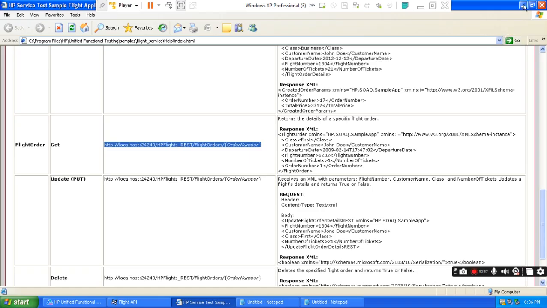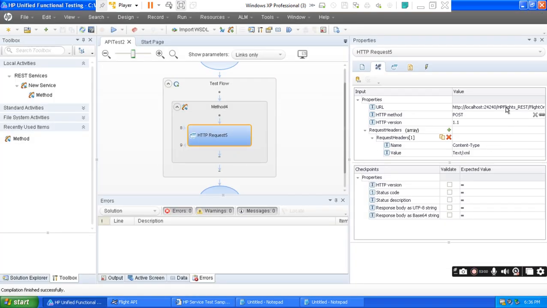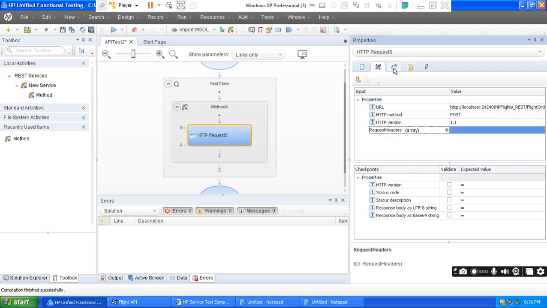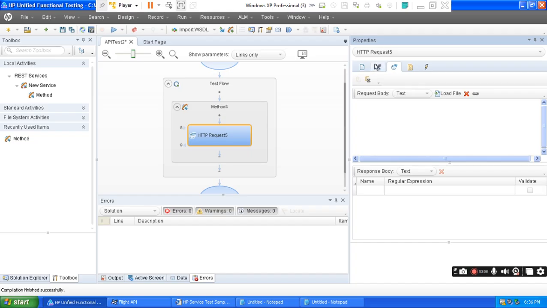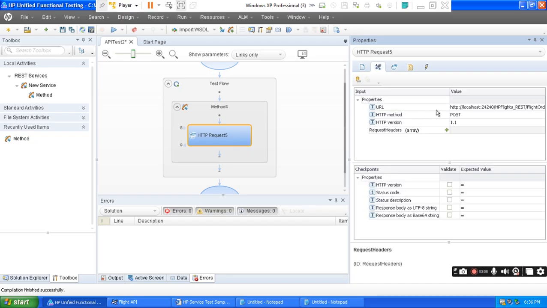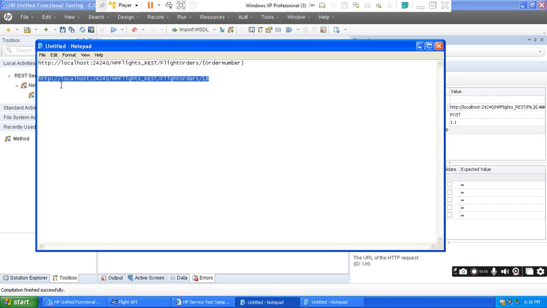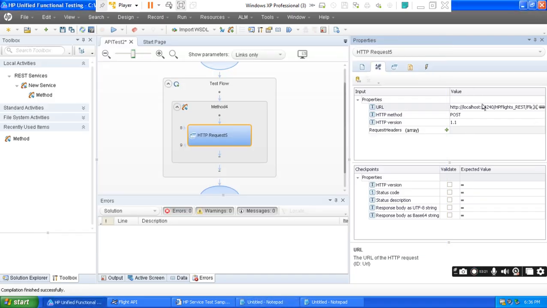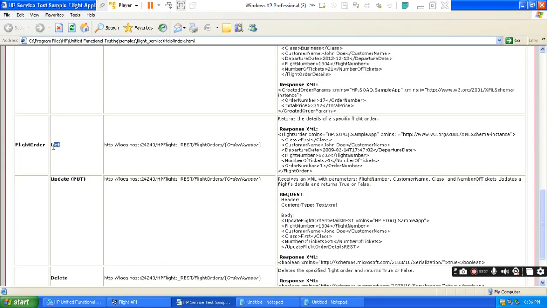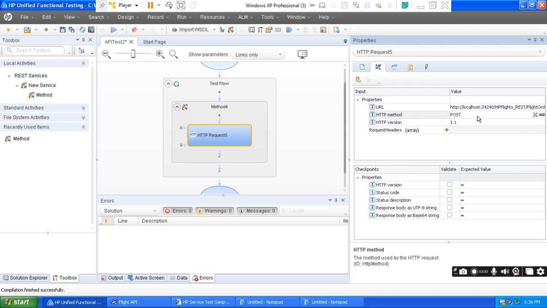Copy. I remove everything from here. Also, I delete everything. And these are the properties. So for the endpoint, I removed this one and pasted the latest endpoint. This is the endpoint I copied and pasted here. Now I will choose the method type. Method type is GET. So I will be choosing GET. And the version 1.1 I also choose.